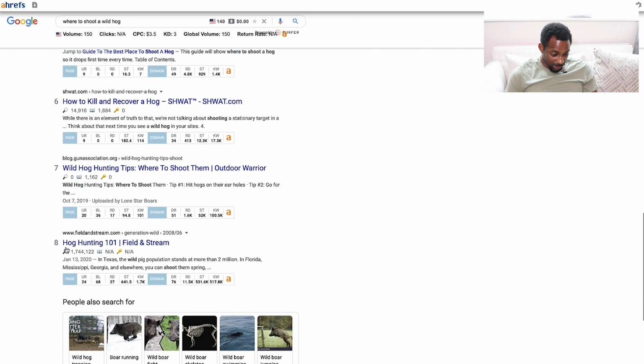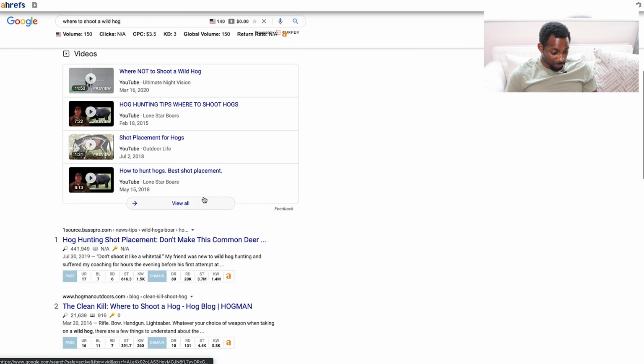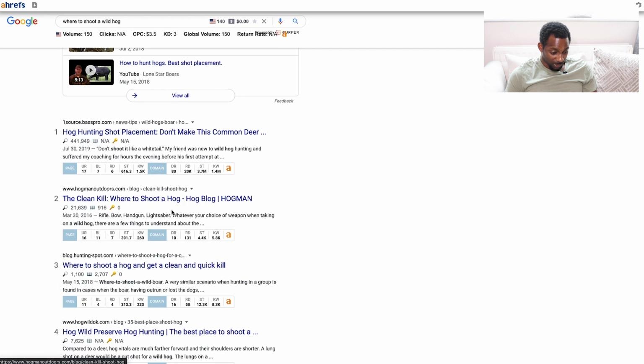When we come down, there's a few other, but are they specifically talking about where to shoot a wild hog? No, hog hunting, where to shoot them, that's specifically talking about it, but they haven't got traffic for some reason, but they've got a high DR. So relatively, I'd still go for this. You know, this would be a keyword that I'd definitely go for.